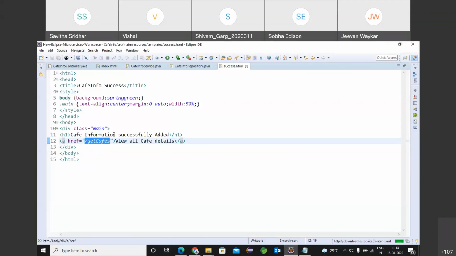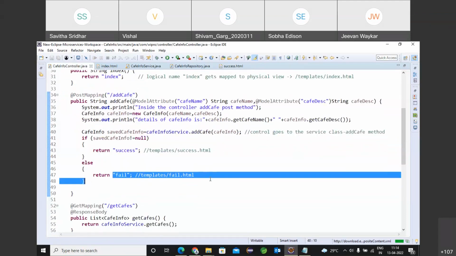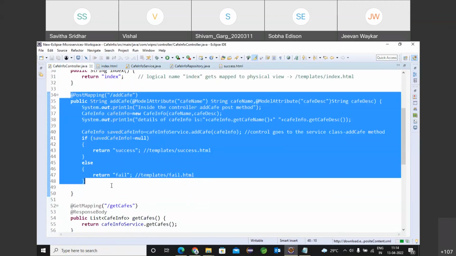So where do you think is the functionality to handle this endpoint? Correct, it will be there in the controller. So if somebody clicks on this link, it will go to the get cafes method. So let us go to the controller. Yeah. So are you all comfortable with this, guys?